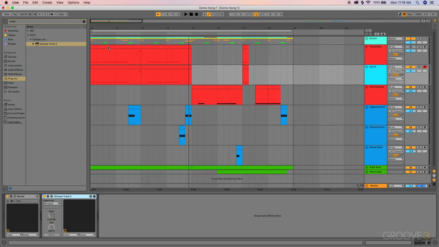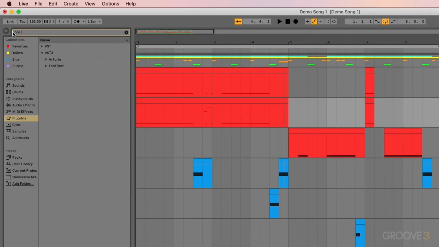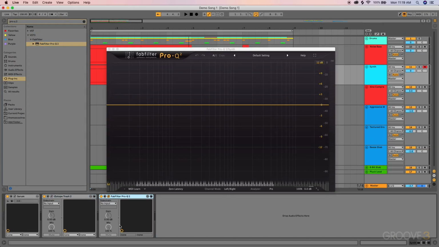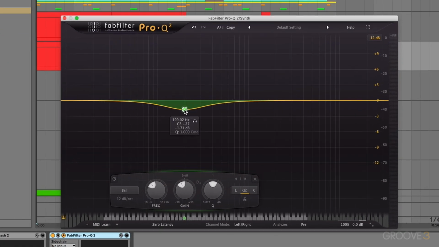Then let's add in some equalization just to tighten the sound up a bit. I'm going to go ahead and use the Pro Q2 from FabFilter. You could use any of your favorite equalizers. I just find this one's quite friendly to use, so that's why I tend to use it on a lot of my sounds. But the one in Ableton also sounds great.